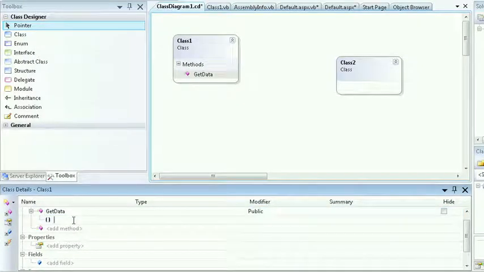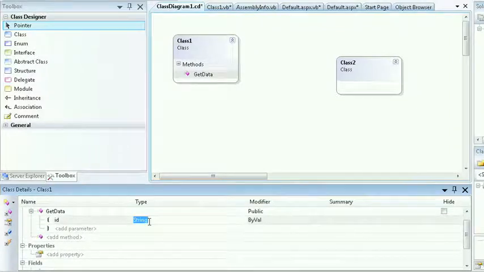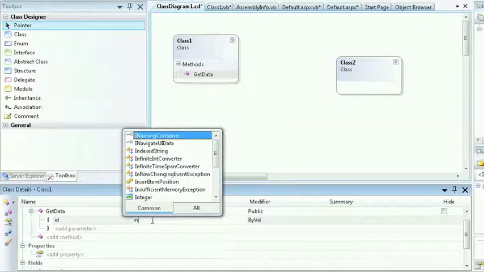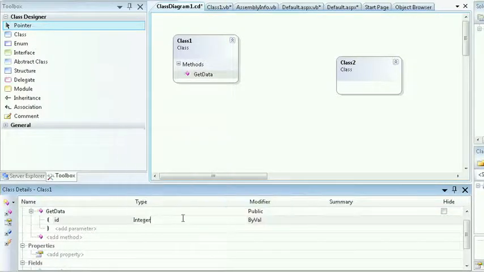For example, let's say I need an ID parameter in order to get data for a particular identifier. I can type in ID, and the class details will provide me with a particular type I wish to use. In this case, it might be an integer. As I start typing, you can see the designer is smart enough to pick up what I'm typing and provide me a list of choices. This is called IntelliSense. In this case, I'll go ahead and choose an integer.